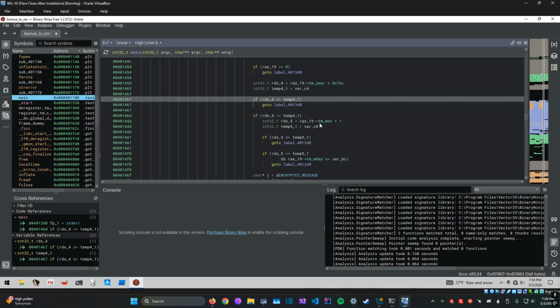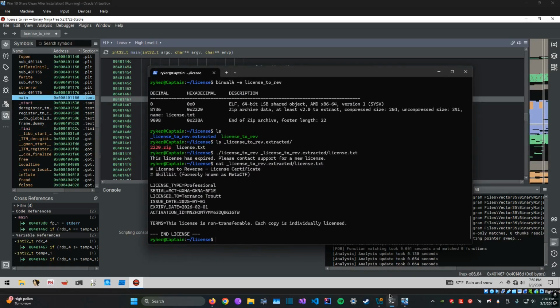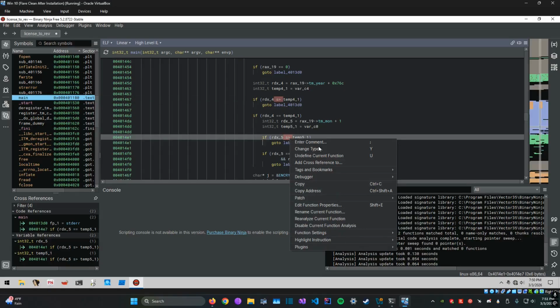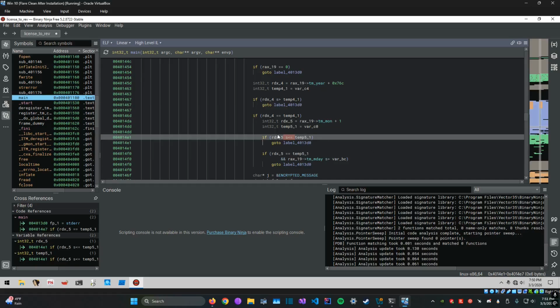So it goes down here and it says if the current month is greater than the month provided in the license file, the expiration date, which it is because 3 is greater than 2, then this is going to hit. So we have to invert this. Right click, patch, invert branch.